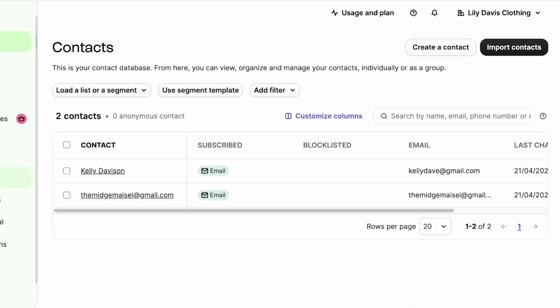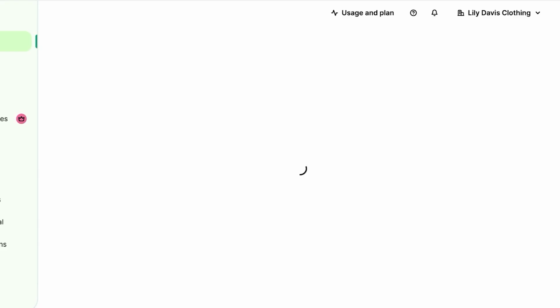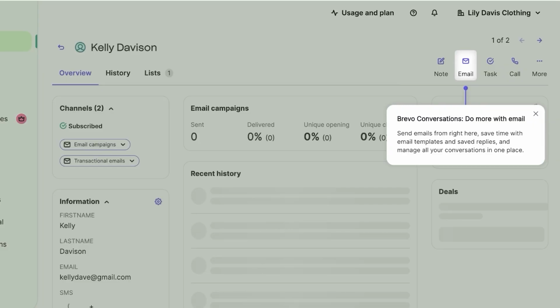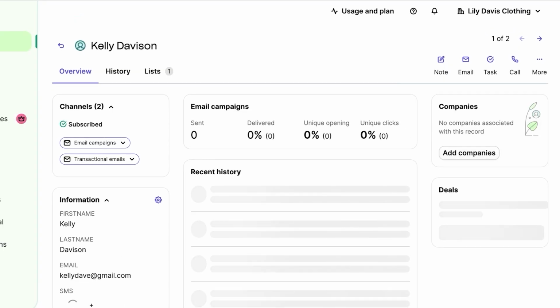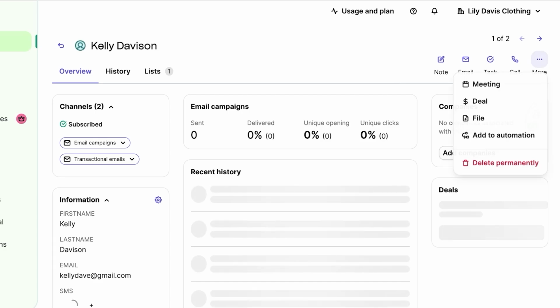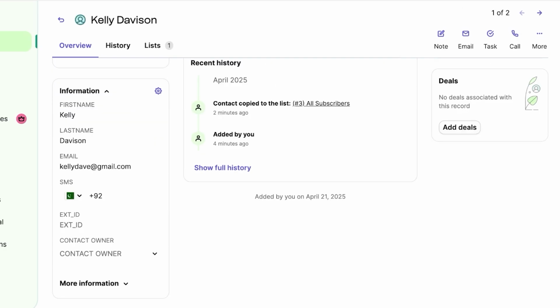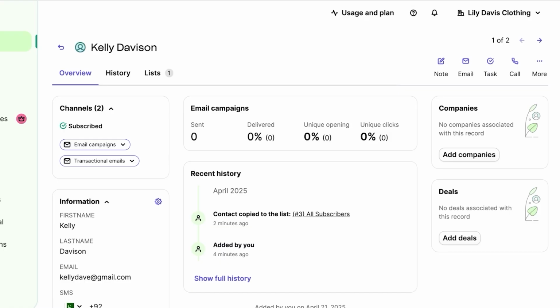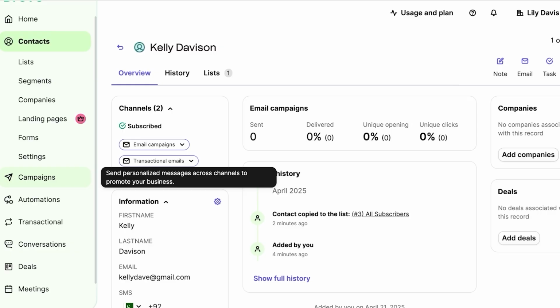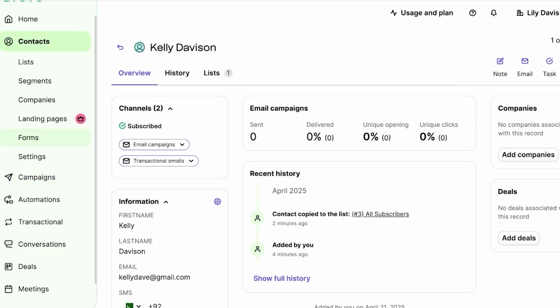So if I click on Kelly Davison, if I open this up, you will see over here that we have all our subscribers sent, delivered, unique opening, unique links, and then tasks, calls, more, as well as recent history, their information. On the right, we will also see any companies they're associated with and any deals that they are associated with. Below that, we have our campaigns, but before we go into campaigns, we're going to take a look at our final section from contact, which is going to be our forms.